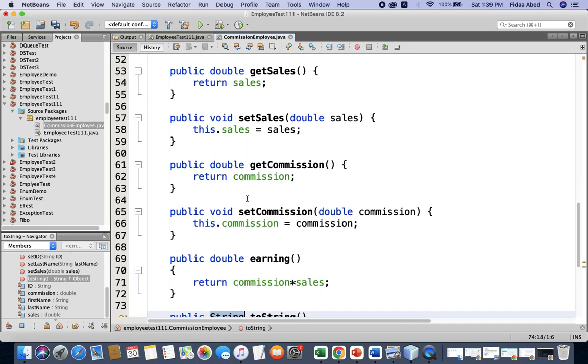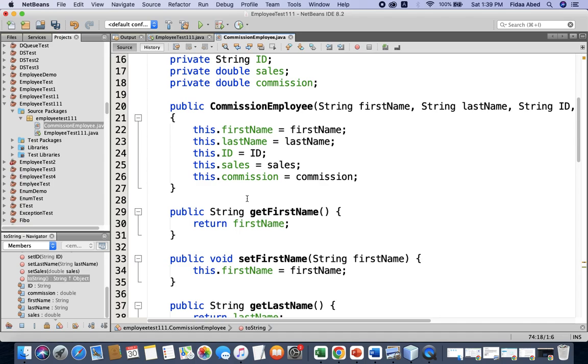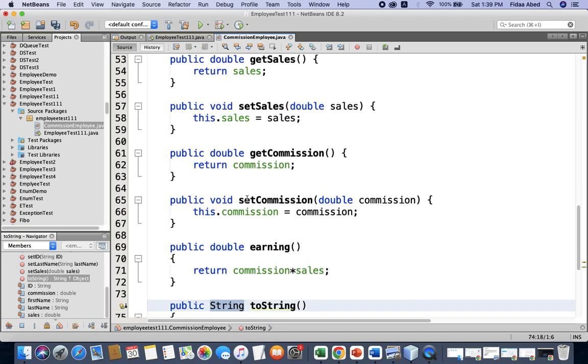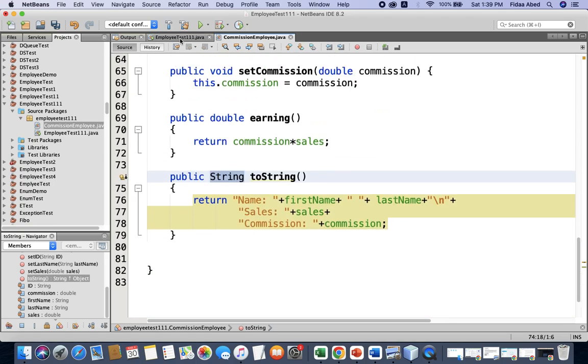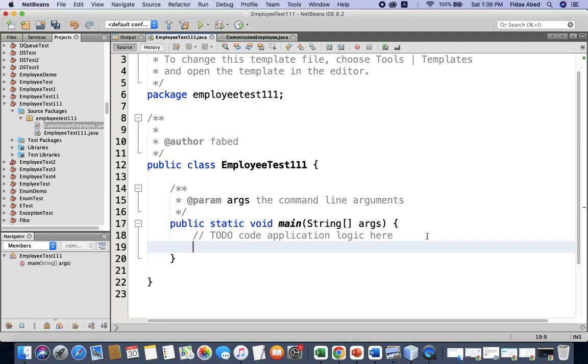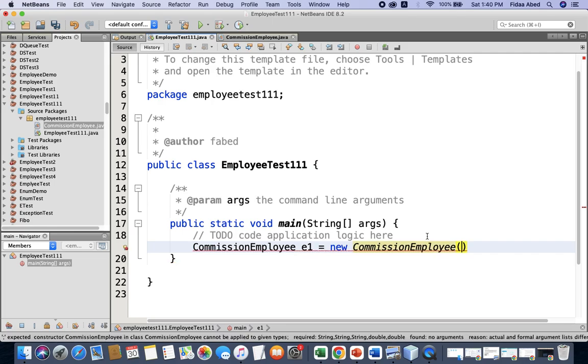So this is a class Employee. It has instance variables, constructor, and some set and get methods and earnings. Let me go to the main class. I want to create a CommissionEmployee actually. Let me call it E1, employee 1 equal new. Now I can call the constructor CommissionEmployee, and then I give the values.